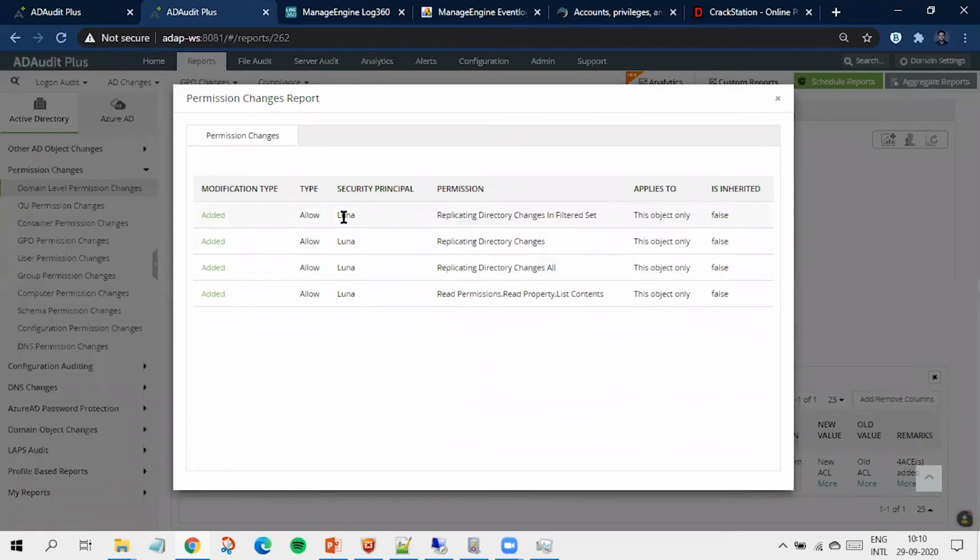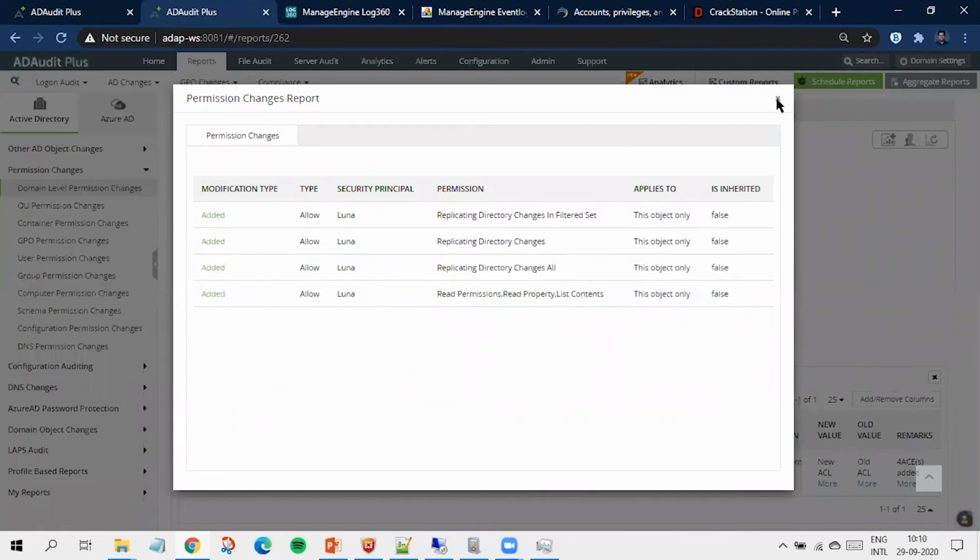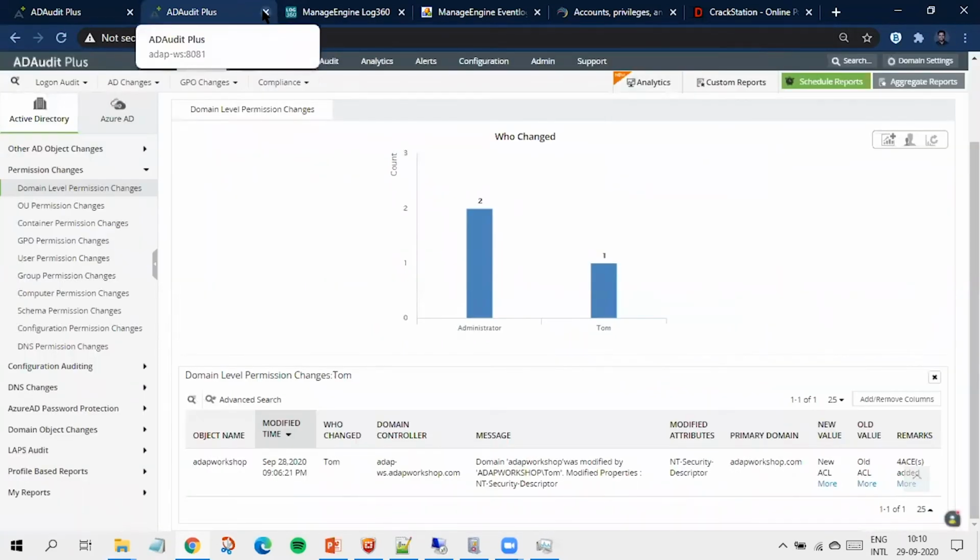In this case, the user Luna has been granted replicating directory changes permissions, and that's how she was able to request password hashes. So changes such as this on the domain level must be detected and alerted upon, and not just on the domain level, but on any security object in your Active Directory. If there is an explicit ACE added to your security objects, that must be captured and detected, and AD Audit Plus can help you with that.